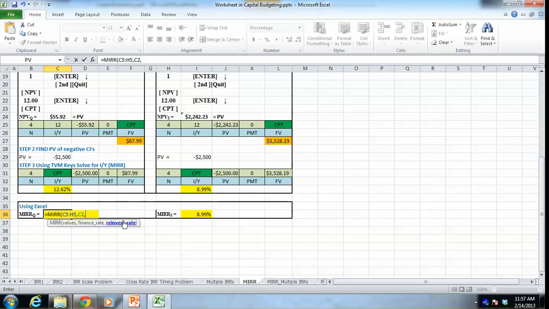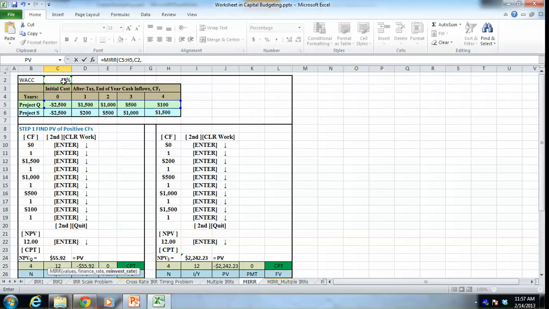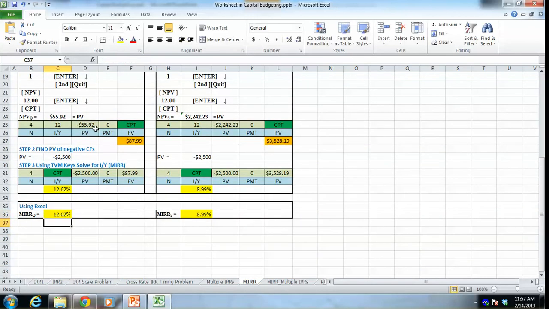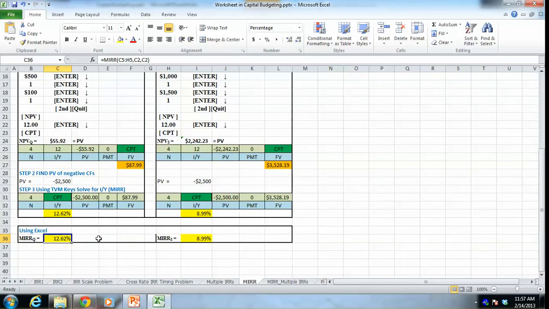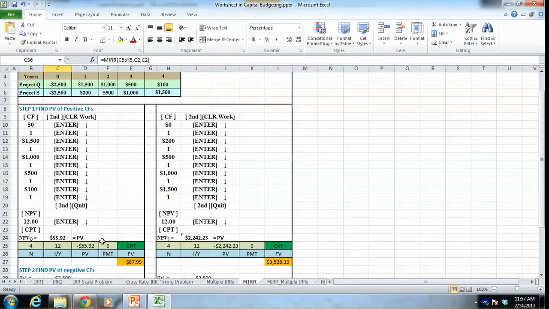In this case, MIRR assumes that the cash flows are going to be reinvested at the discount rate. So let's use the same rate. Enter. So you got 12.62%. So using Excel is pretty easy for calculating MIRR. It's very easy to find MIRR using Excel.